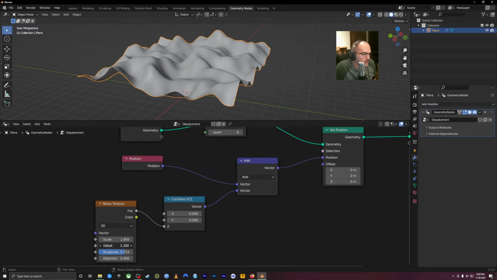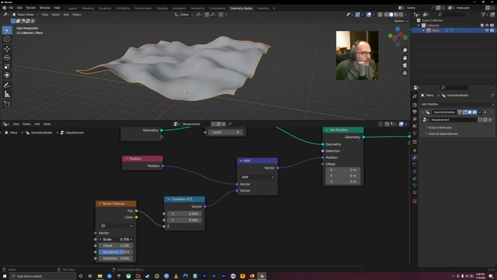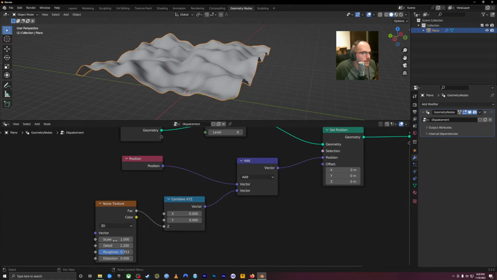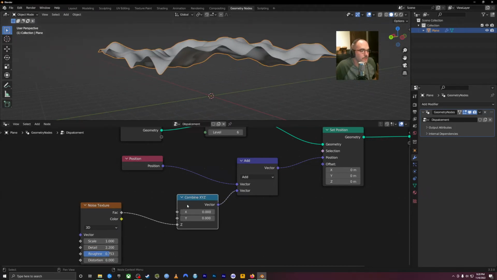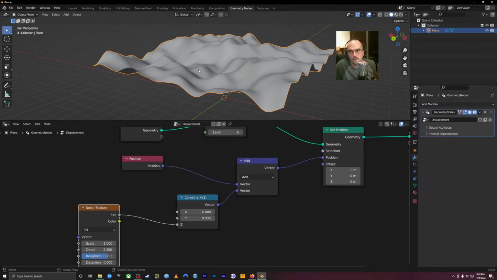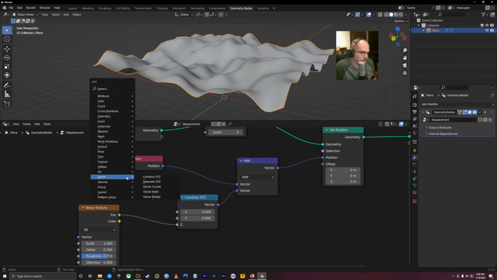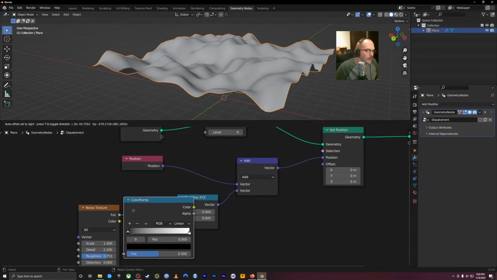Maybe we want a little bit more detail. Or maybe a little bit greater scale. A little bit smaller scale, maybe. Now, the other thing too with the factor is, well, so here, let's add a color ramp. I'll show you what this does. So Shift A, search color ramp, and drop that onto here.